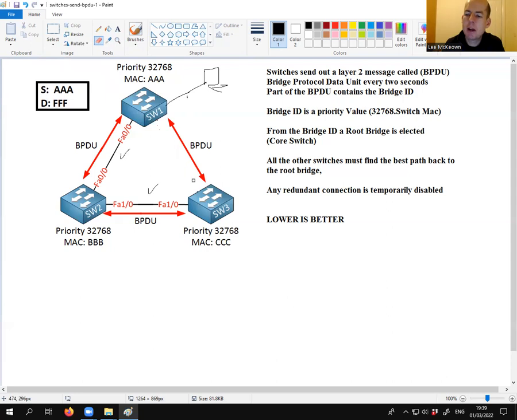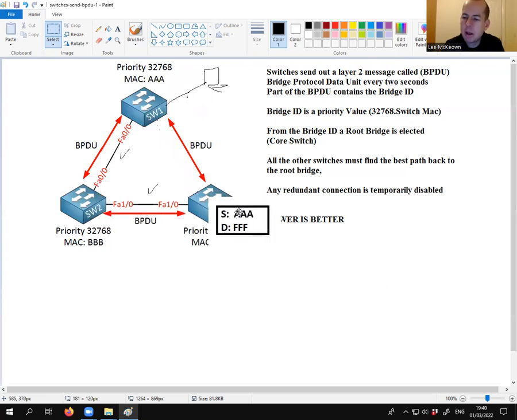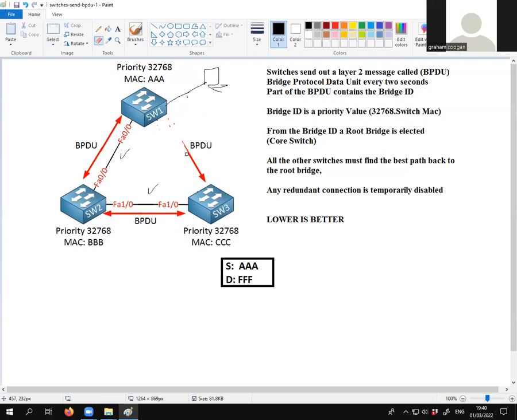Will we have a layer 2 loop now? Will we have a broadcast storm now? The PC generates a broadcast message. It goes into switch 1. Switch 1 will send it to switch 2. Switch 2 will send it to switch 3. Switch 3 will not send it to switch 1 because this link, let me just remove these red arrows, they're a bit misleading, does not exist. Physically, it's still there, but logically, all traffic between switch 1 and switch 3 is suspended, shut down, or disabled because of spanning tree.